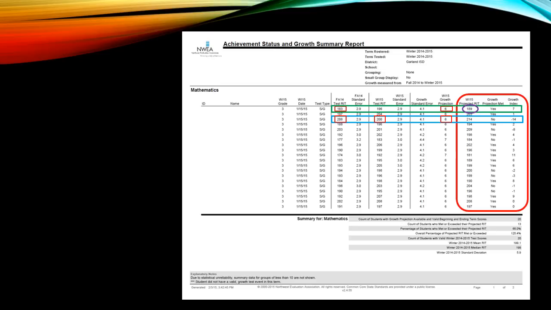So if you take the BOY RIT score of 208 and add the winter 15 growth projection of 6, you get the winter projected RIT of 214. Did the student meet the growth projection of 214? You can see the no in the growth projection met column telling you that no, the student did not meet the normal growth goal. The growth index shows a negative 14 for this student.